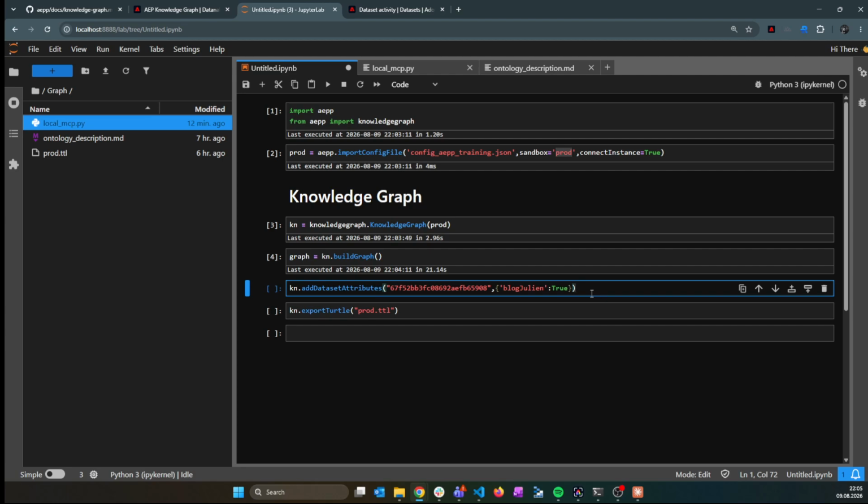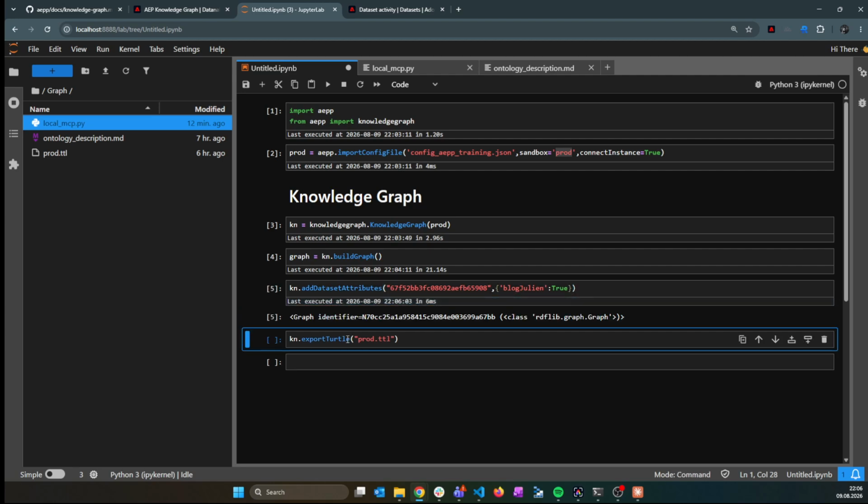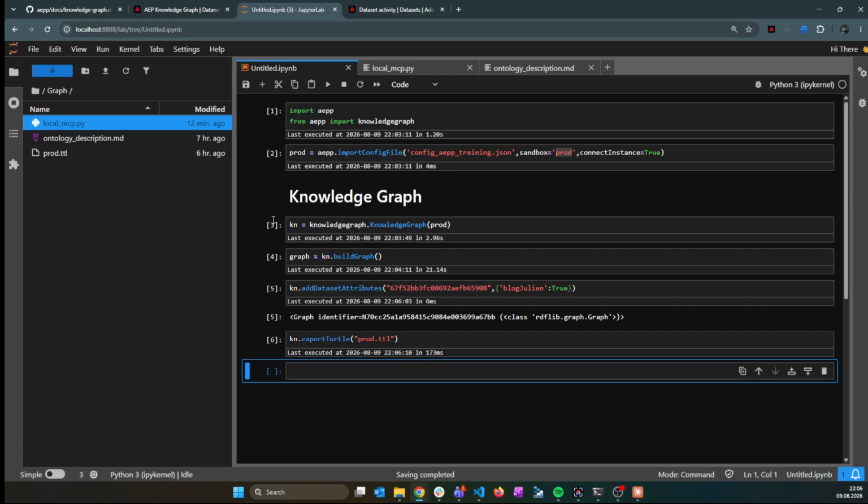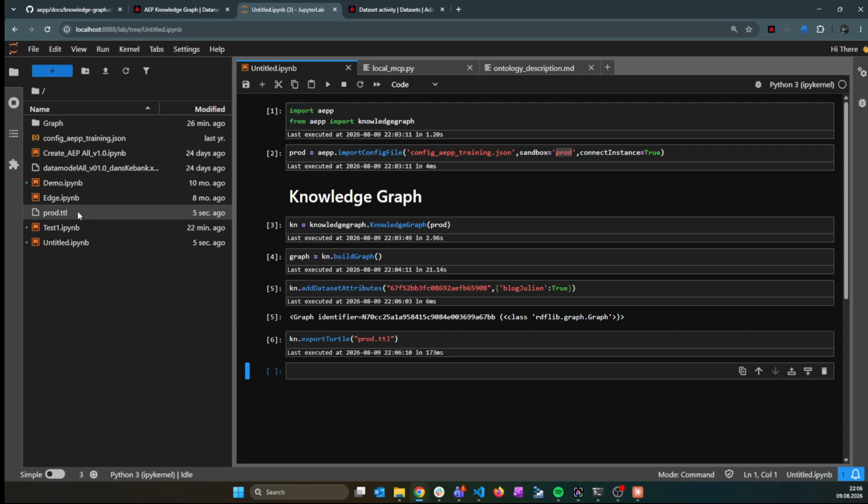For example, blog Julian, it's my blog, so I'm Julian. This definition of this relationship is something that exists outside of Adobe Experience Platform. It's mostly contextual, so I give more contextual information to my graph. Then I can export the graph, and by default I export to Turtle, which is a TTL extension. It will run very quickly, and then you will see that where I run my notebook, I have built just 5 seconds ago a prod.ttl file.